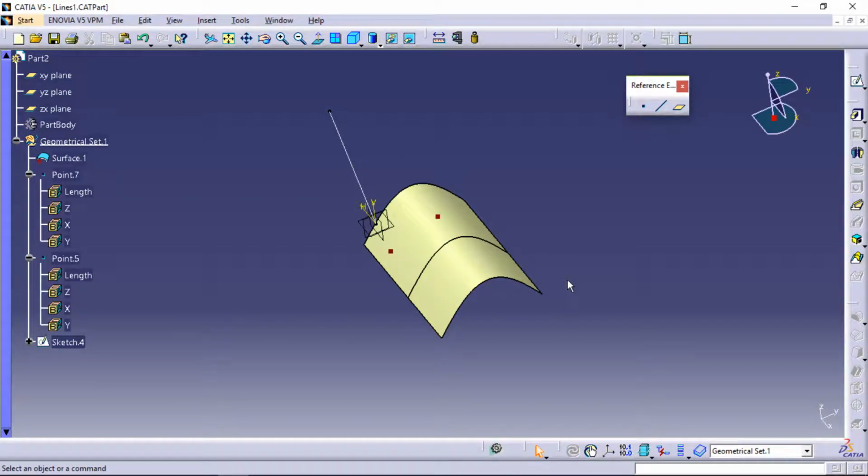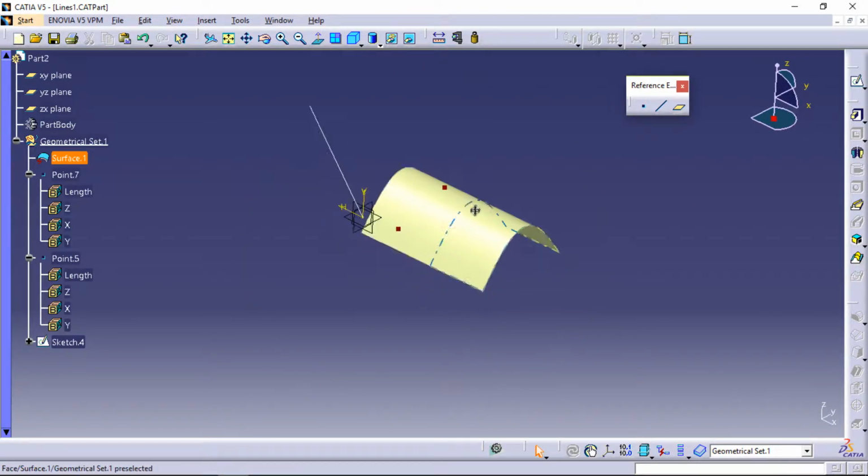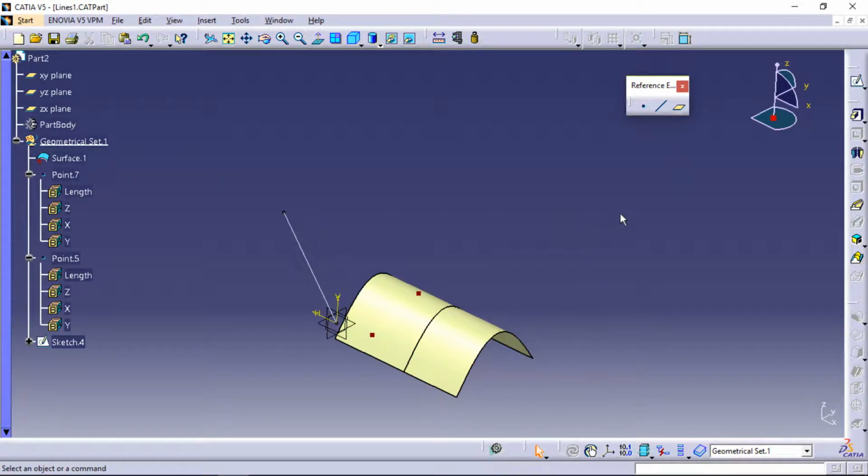Hi everyone, in this video I'm going to explain two methods for creating reference line in Catia. One of them is point method and the second one is point direction method. Now let's start with the point method.